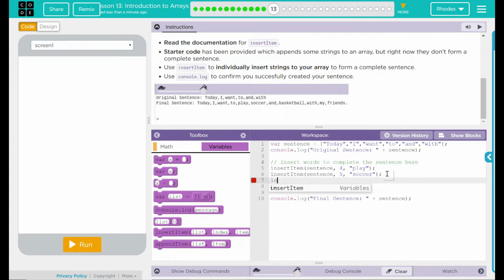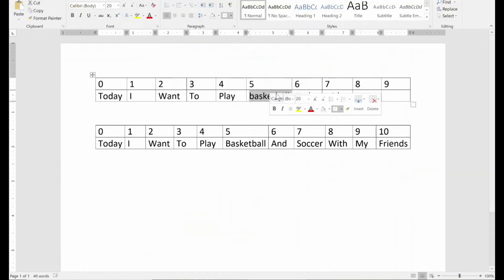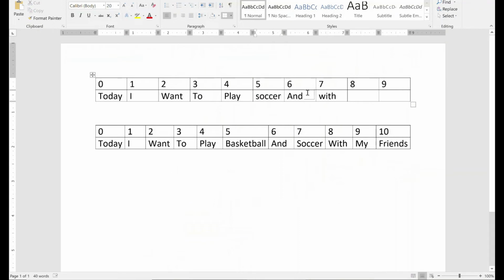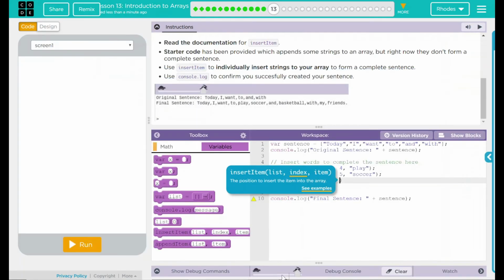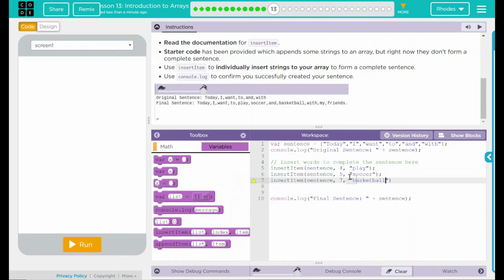The next one, though, on this one, we want it to be basketball. So let's go back to our stuff here. So this is actually soccer. And what we want to do is move with over here, and we want to put basketball into our number 7 spot. So number 7 is going to be basketball.